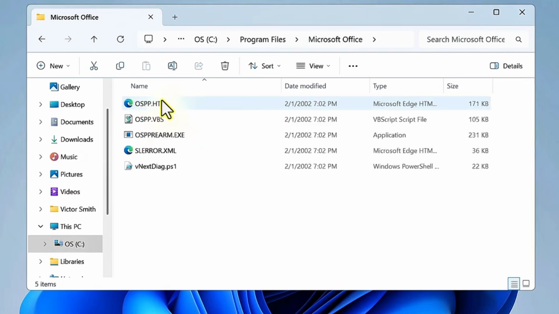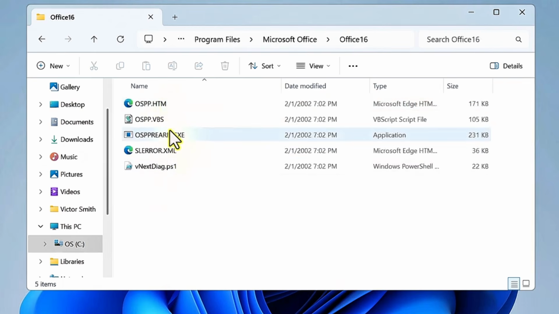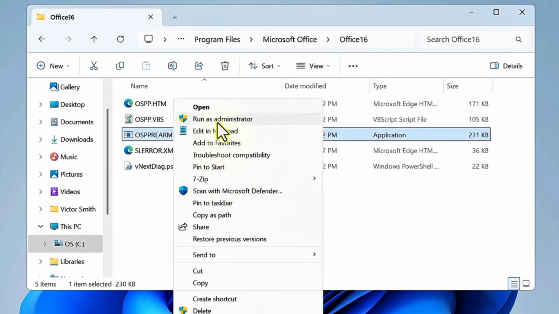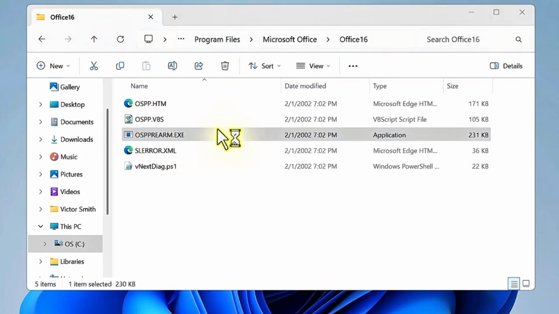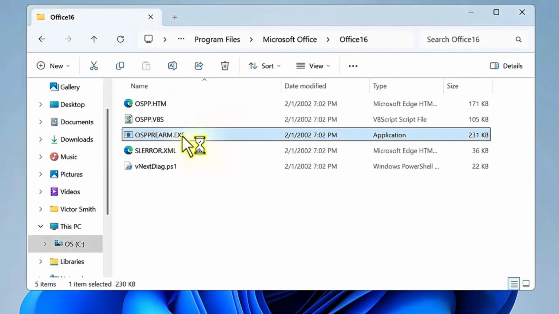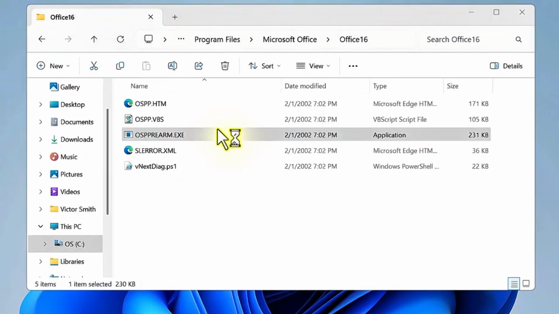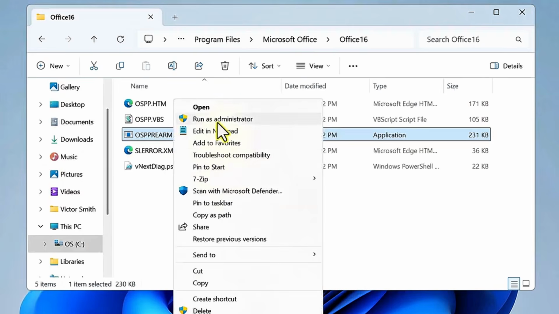When you click on Office 16, you're going to see the ospprearm. Click on that like this. When you click on that, click on run as administrator. Do this at least 3 times. Click on it once more, and then click on it for the last time.